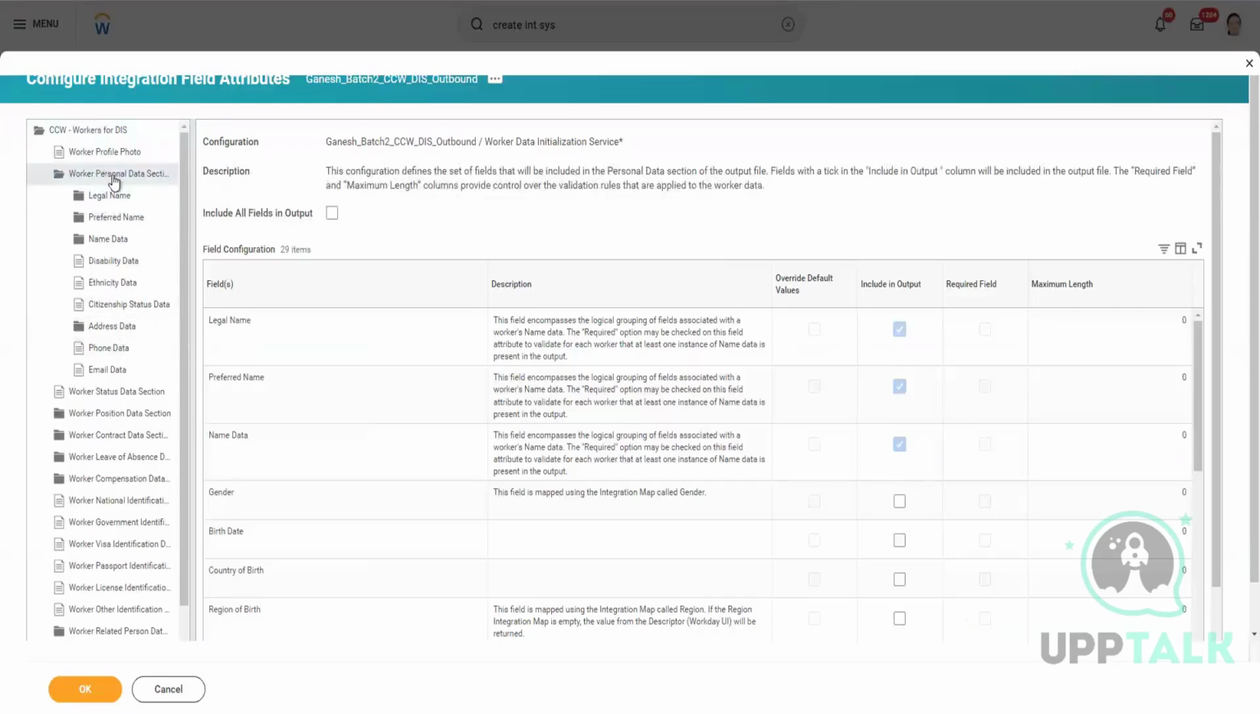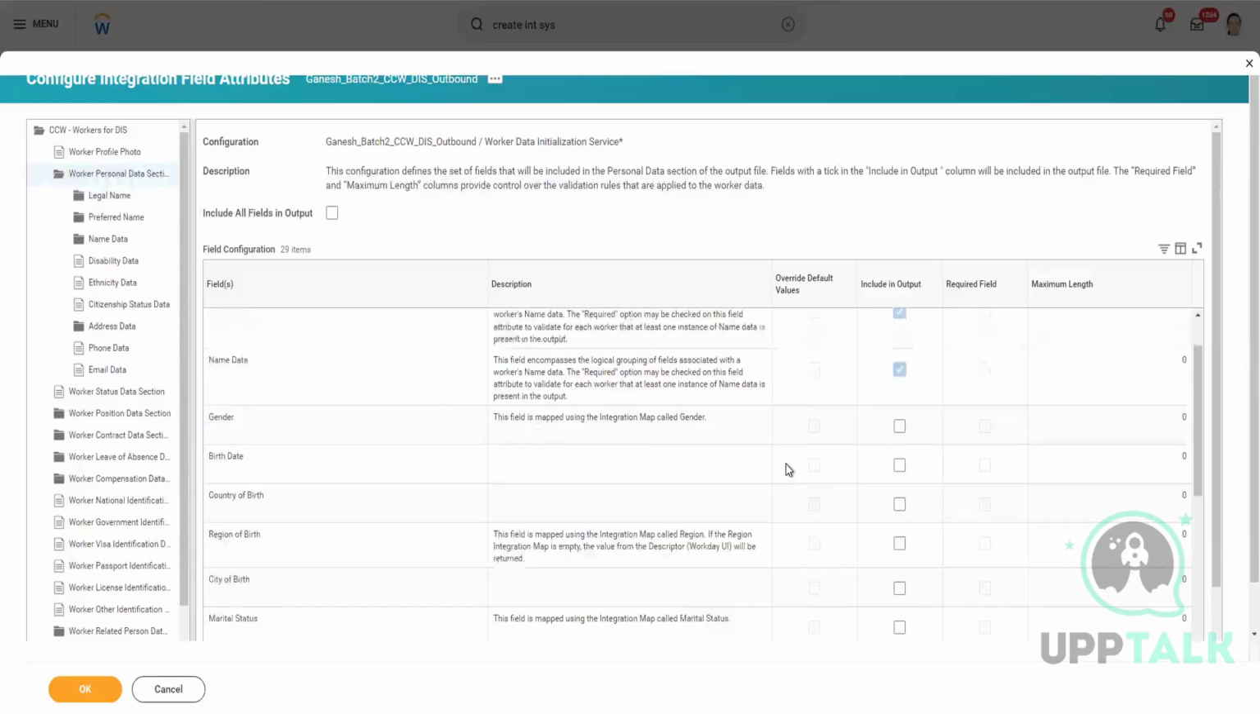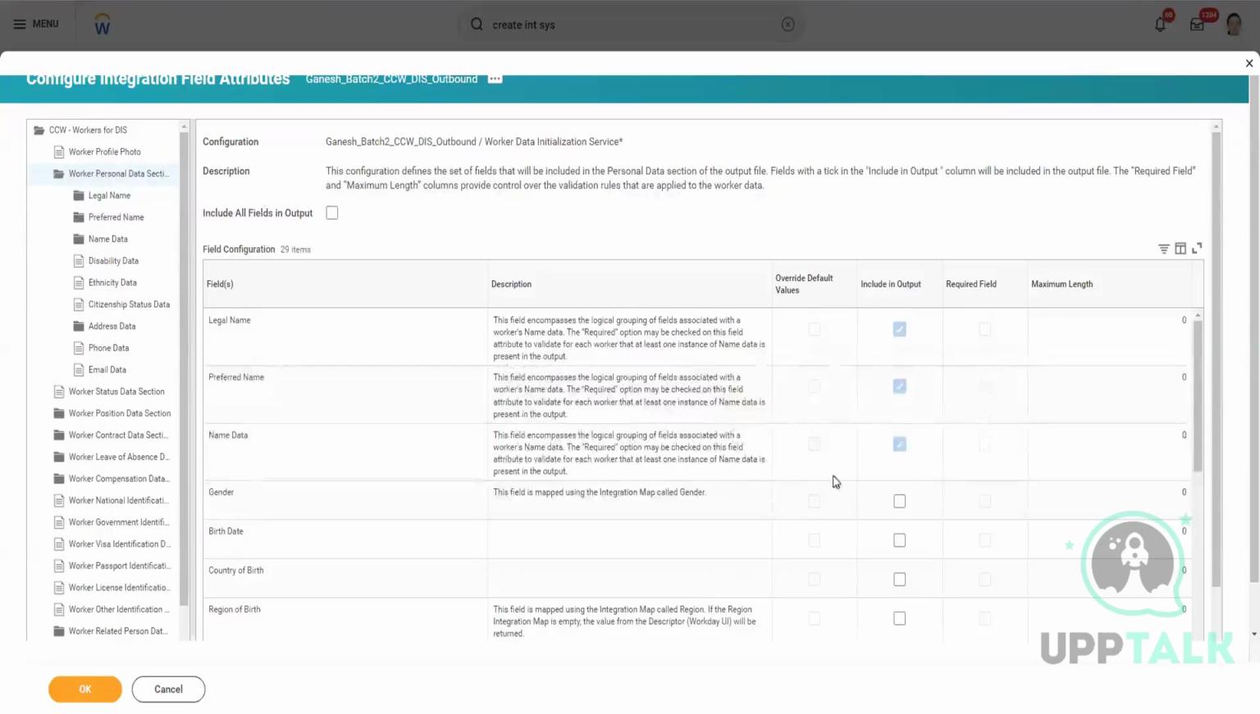Okay, so I have enabled the personal data section. Now I am good to select data from the personal data section. As you can see here, legal name, preferred name, address data, all these are selected by default. Now you are free to use the data from here.